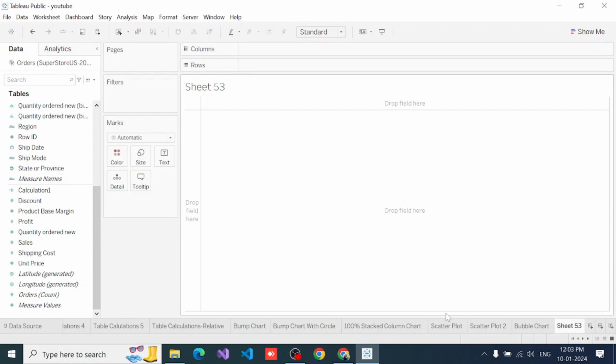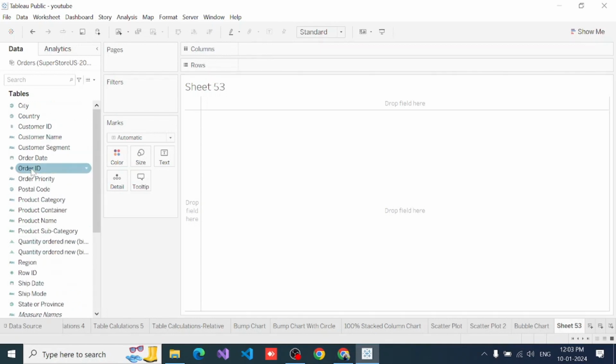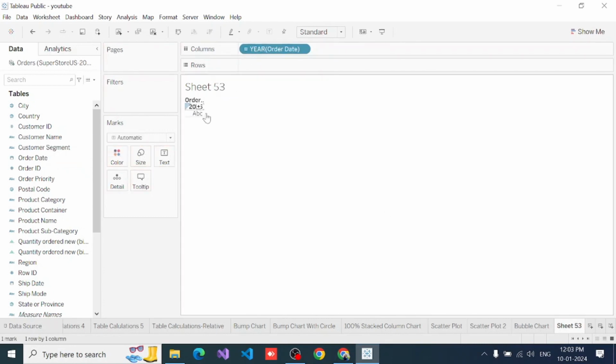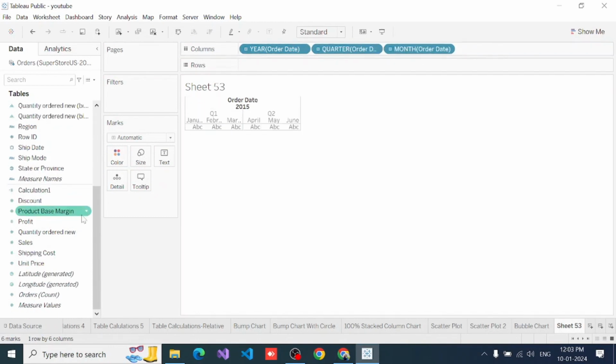Okay, so let's start. Here I'll take order date into column. Here is the order date, I'll just drag and drop it into the column. As we have only 2015 here, I'll expand it to quarter and then expand it to month. Then I'll take sale into rows. Just drag and drop sale into rows.